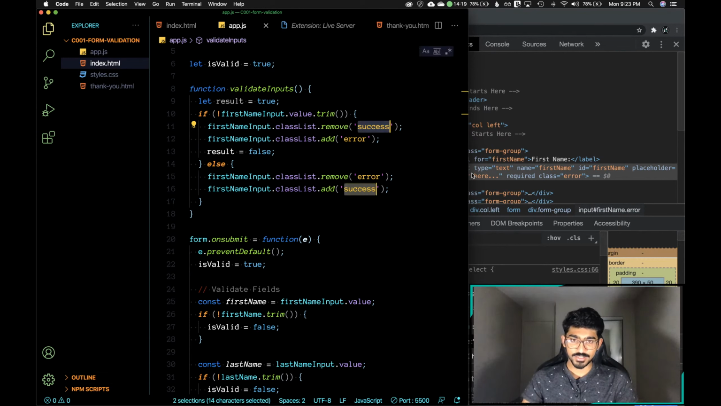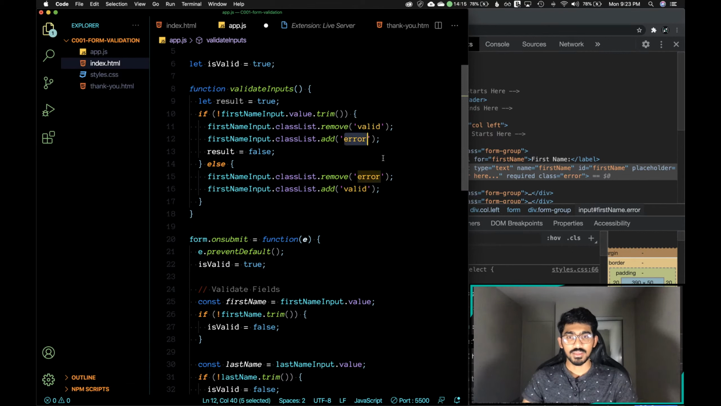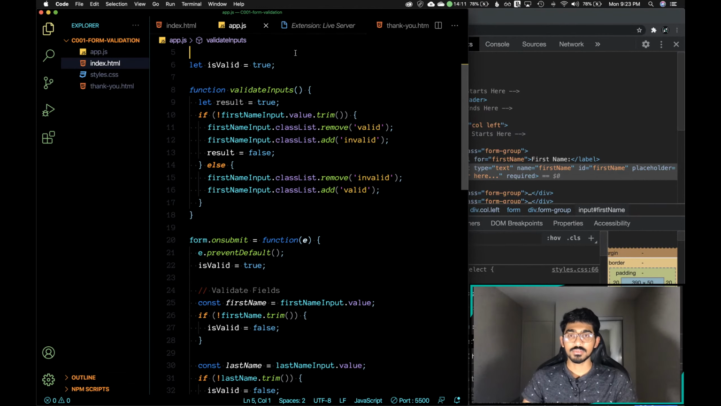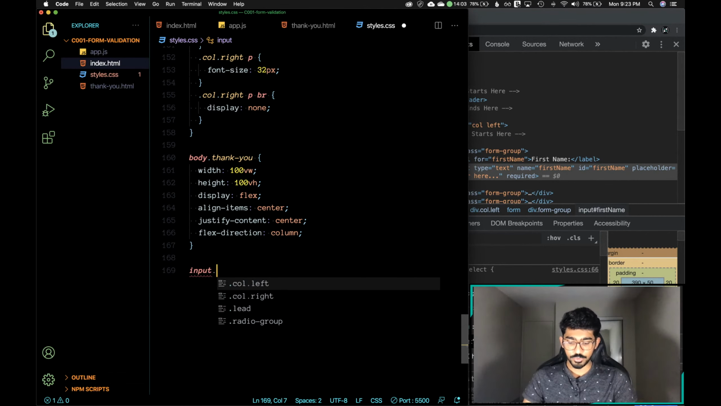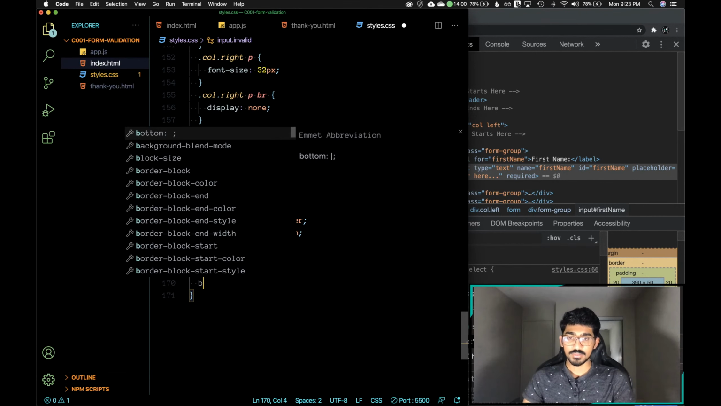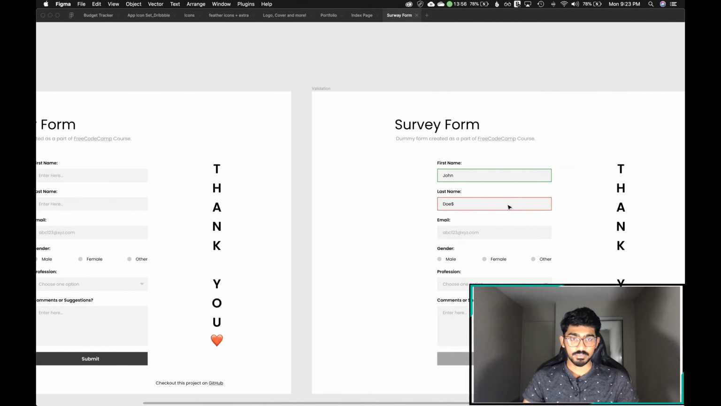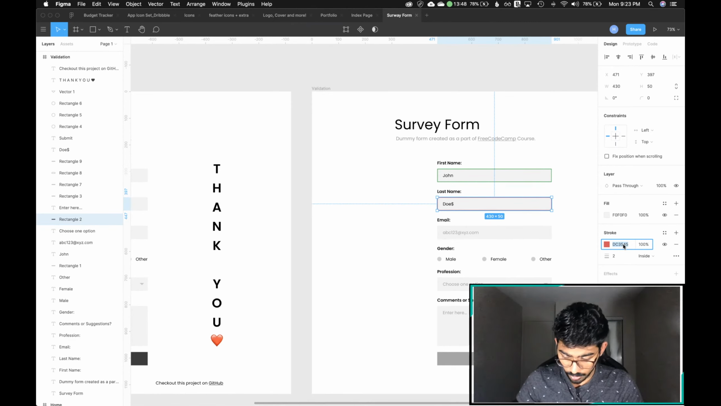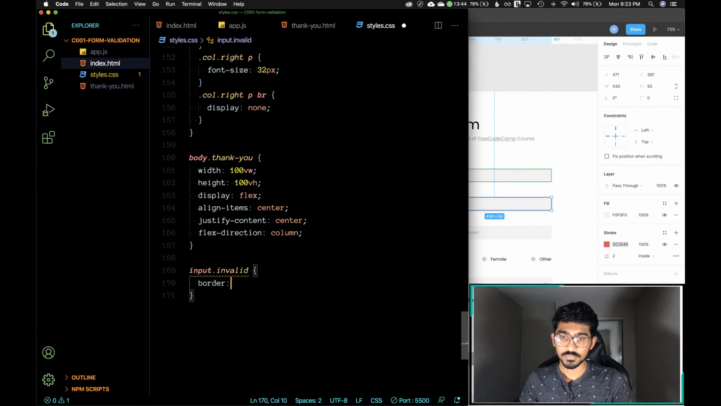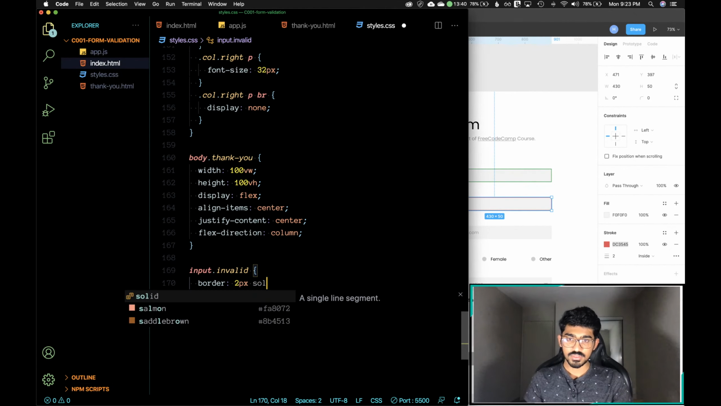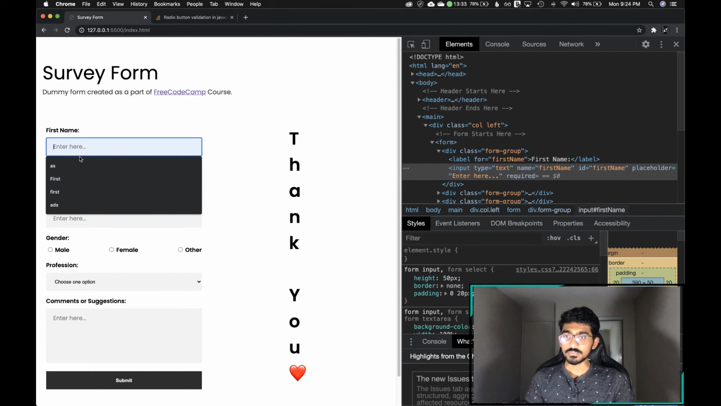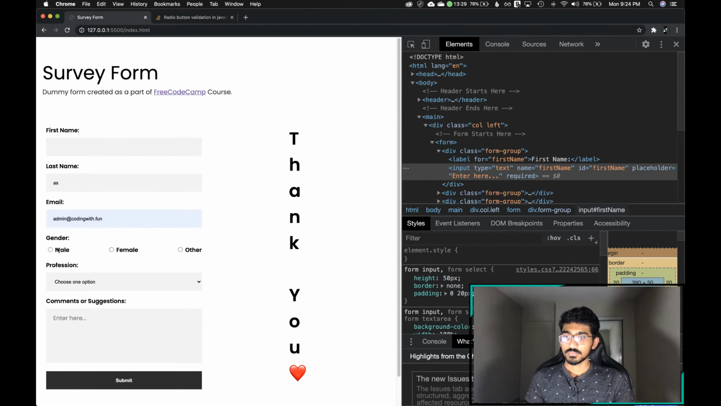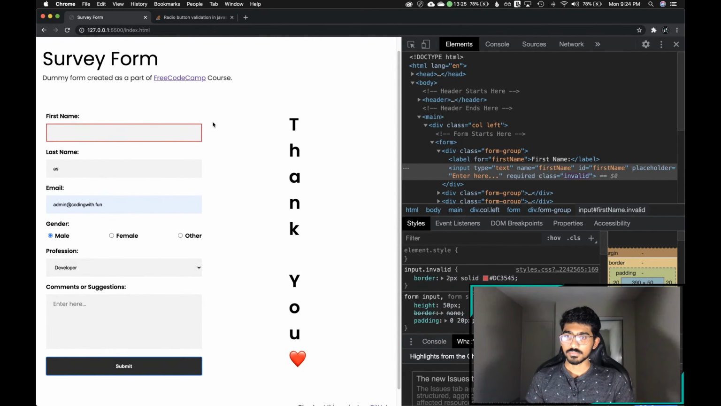Valid, invalid. Thanks for that. Just change it and change the error to invalid. And I'll just add styles for that. So if an input has a class of invalid, let me just grab the styles from this design. It has this color for the border, two pixel, solid. Yep, it does add the error class.